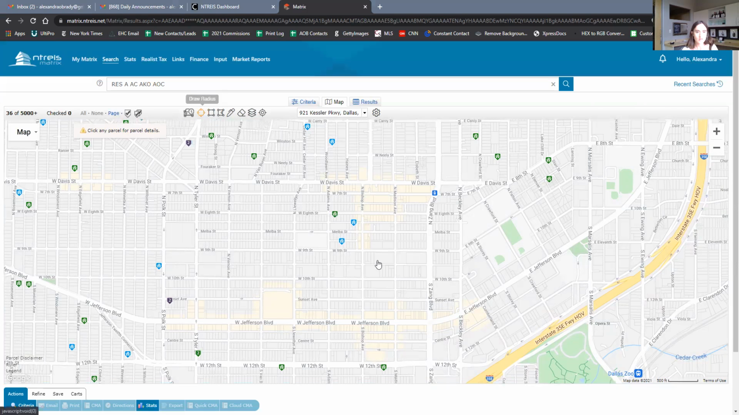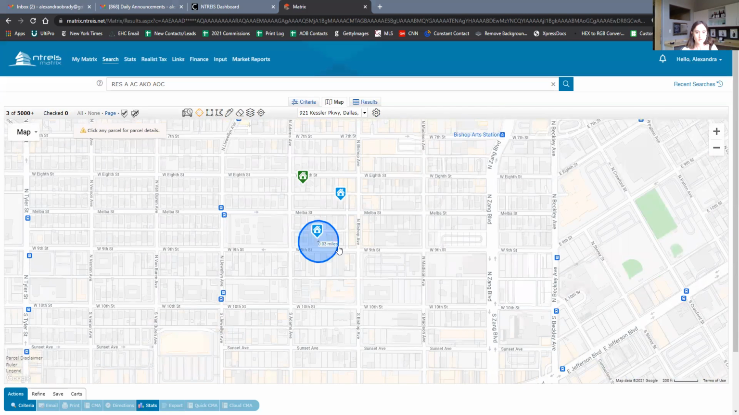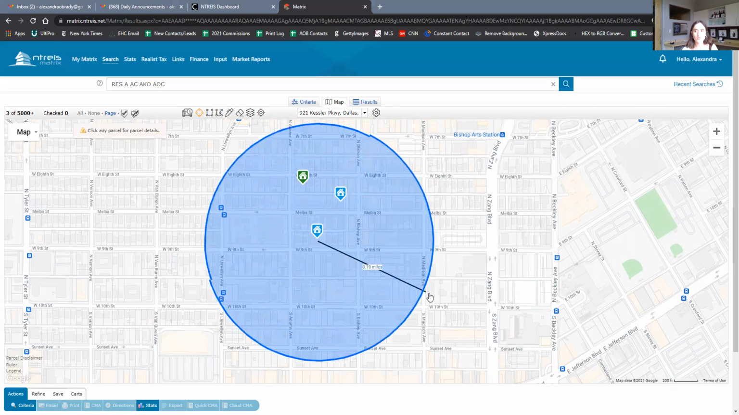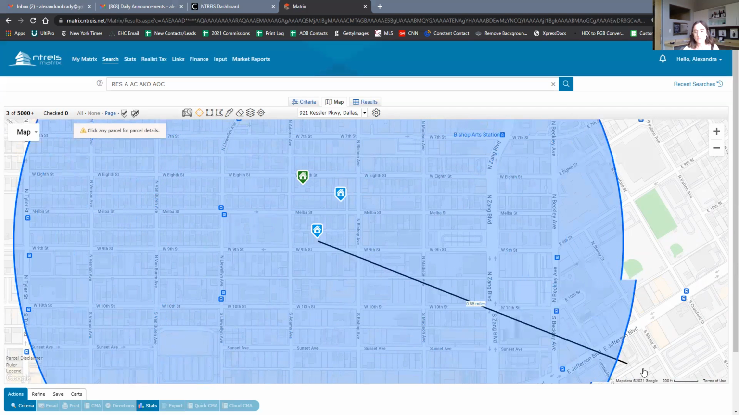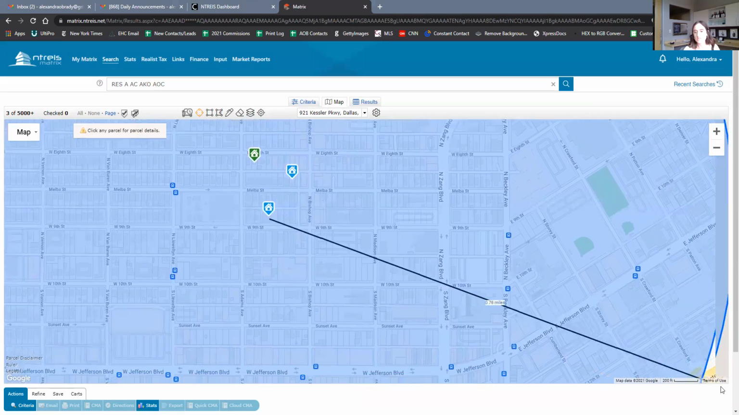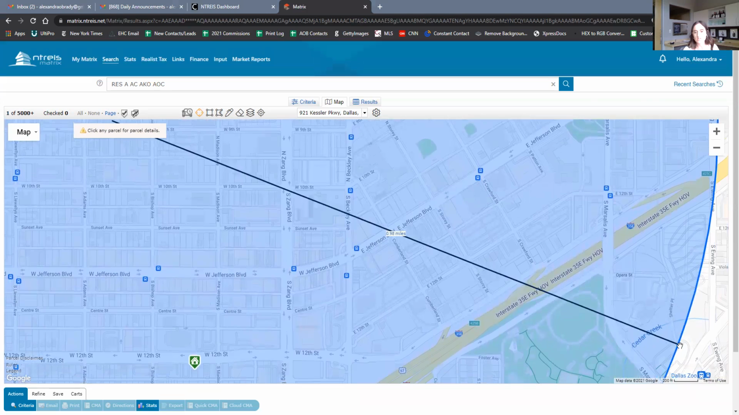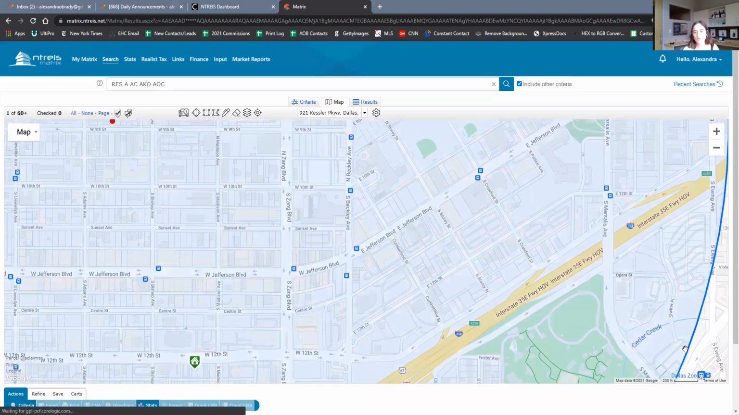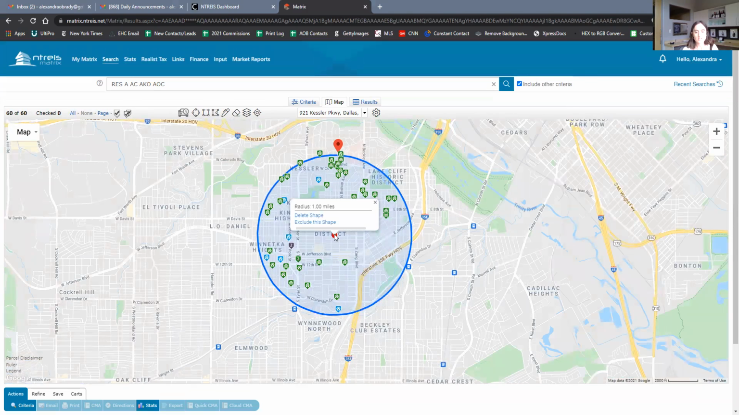So say we want to start from there. We drag and hold our mouse as we bring the radius out. So you can keep going as far as you like, but let's just say we want to do a mile outside of Bishop Arts. We let go once we hit 1 mile, and you can see we now have a mile radius around this address in Bishop Arts.